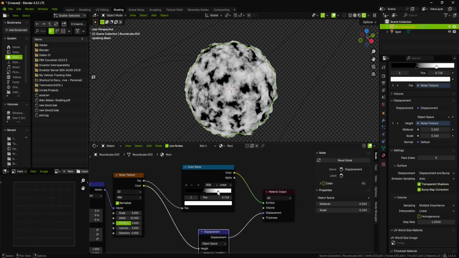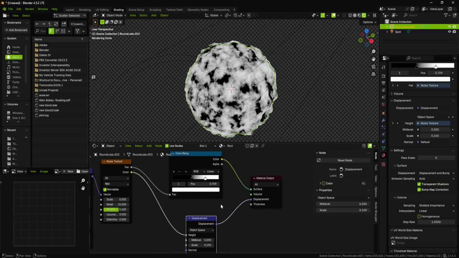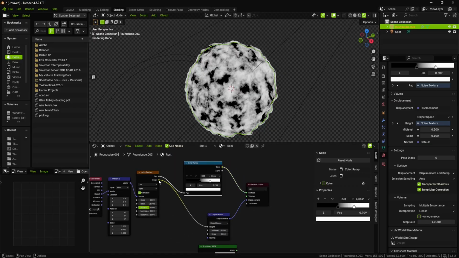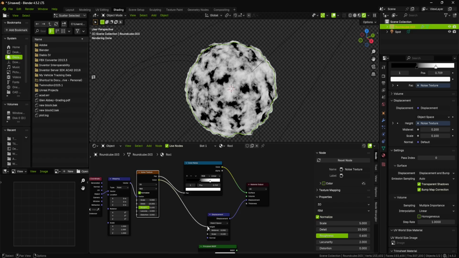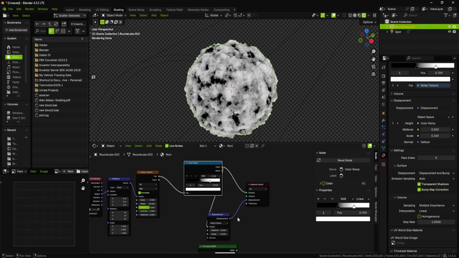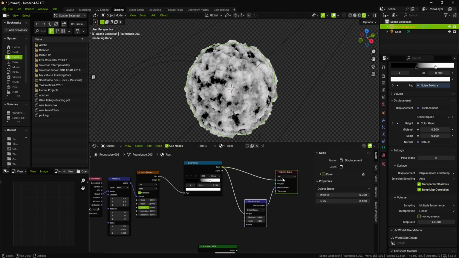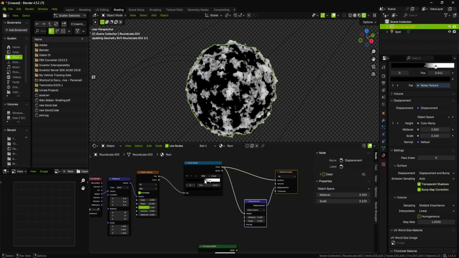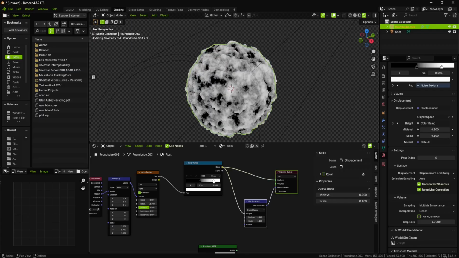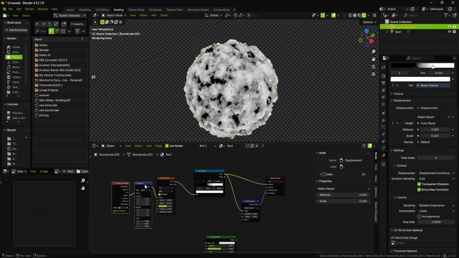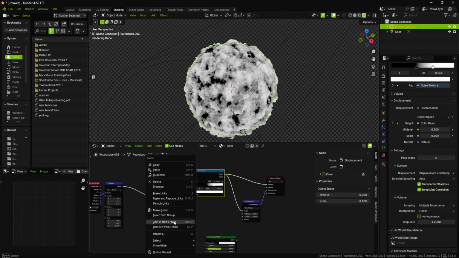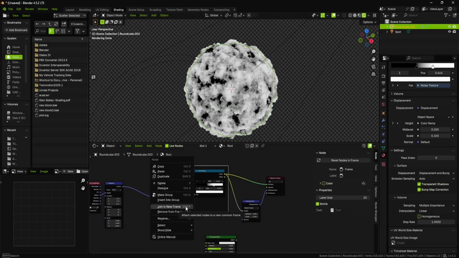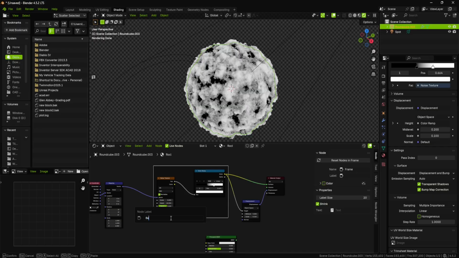Wait a minute. I don't want to plug the noise into the displacement. I want to plug the color ramp into the displacement. And now I can adjust the color ramp sliders to control the displacement. And I want to keep things organized, so I'll select these two nodes, right-click and join in new frame. Then I'll right-click inside the frame and rename, and I'll name this base shape.